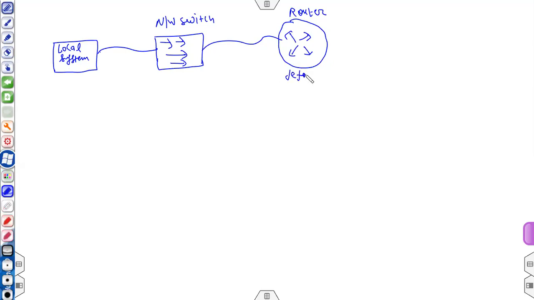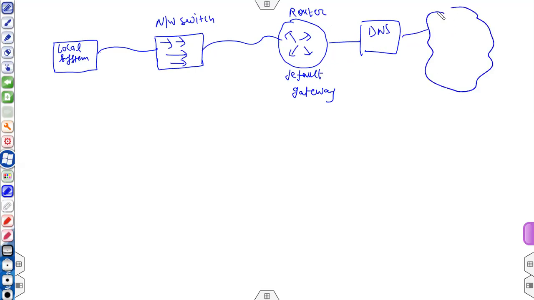Default gateway, and then it will be connected to the DNS server, or sometimes directly we can make the internet word after this default gateway. So it depends. And now I'm connected this. I'm making this internet word.